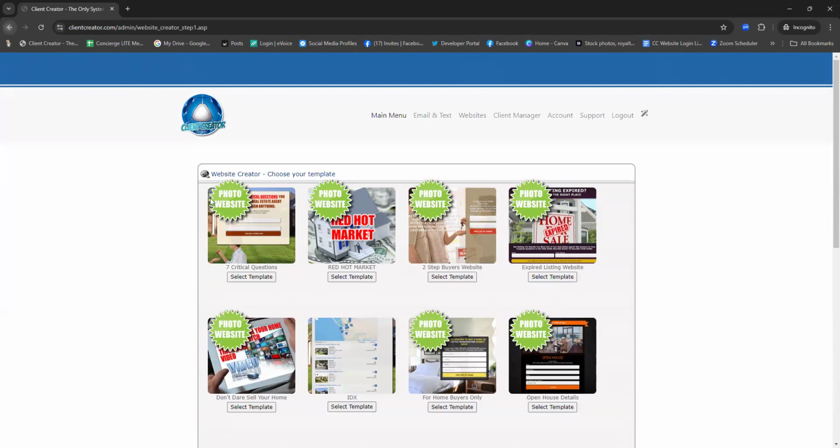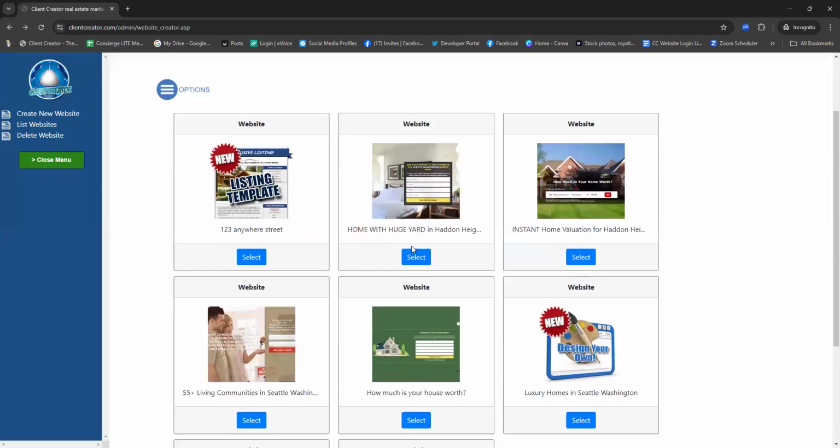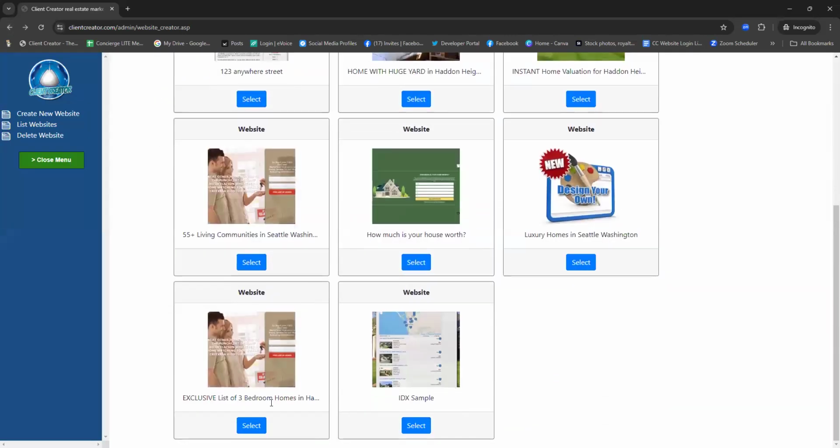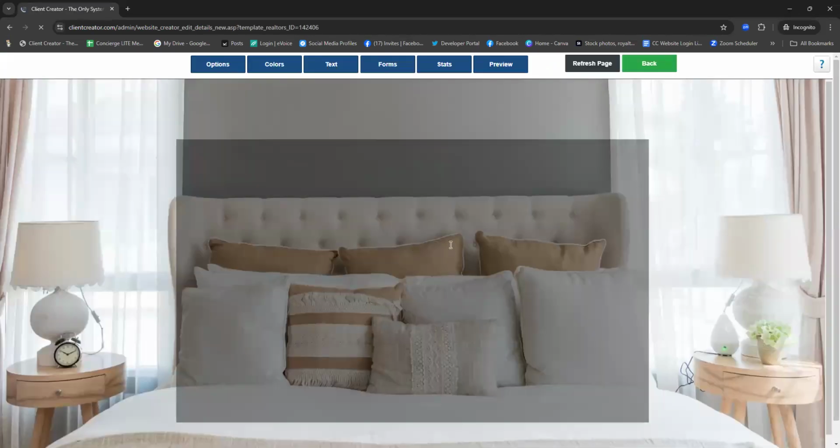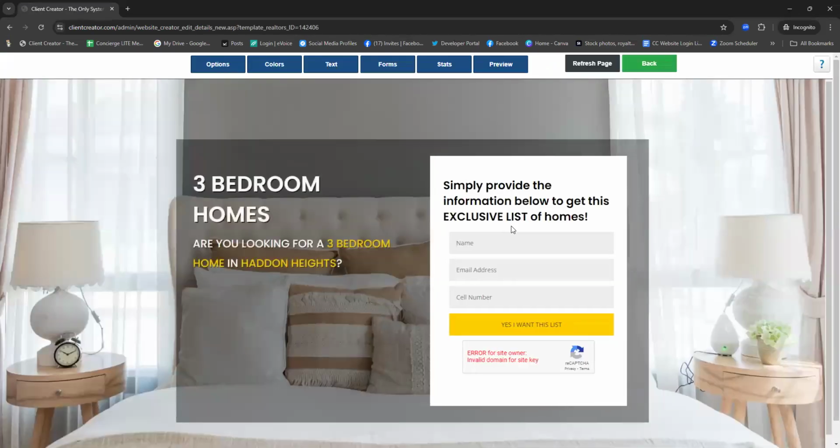But for now, we're going to go into an existing one, and I'm just going to show you how these work and how the options are available. So I'm just going to select this 3-bedroom home one. It's right down here. You'll see it has a little select button, and if I click on that, it's going to bring me directly to the on-page editor for this lead capture page.